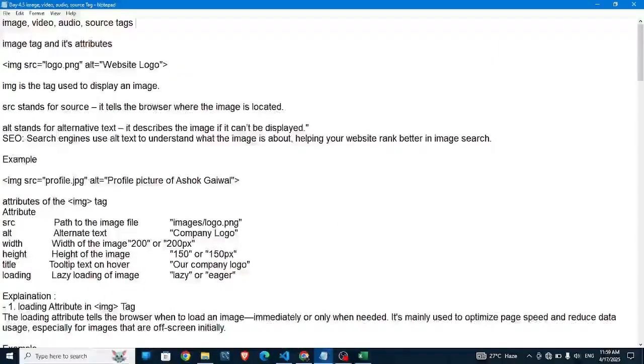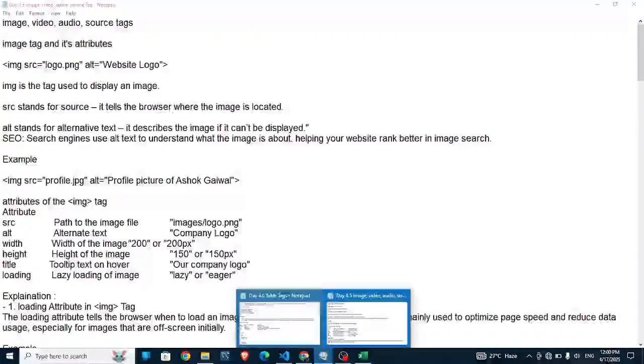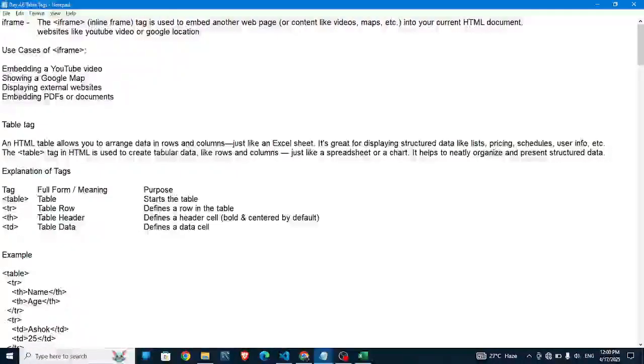Viewers, in the previous video we have seen image, audio, and video tags and the source tag. Now we will see the table tags. Before that, we will see the use of iframe.